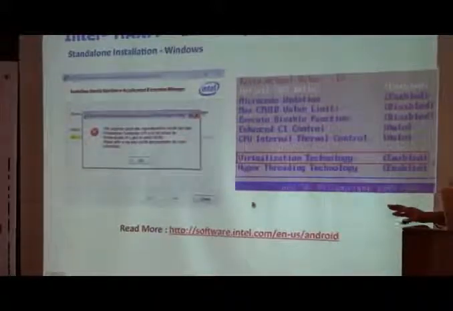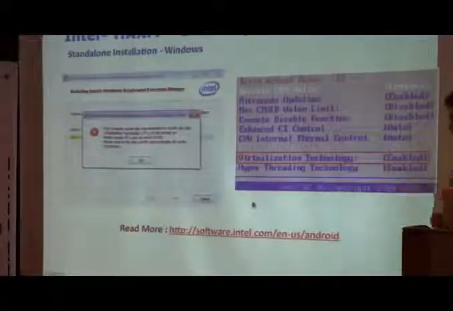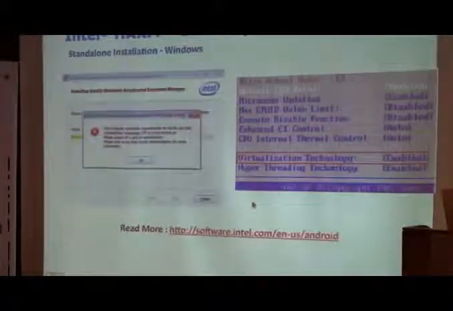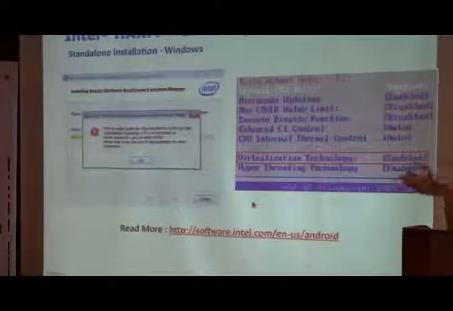So you can read more about this installation at software.intel.com/en-us/android. That's the place where you will have most of the information regarding this step which I already mentioned.